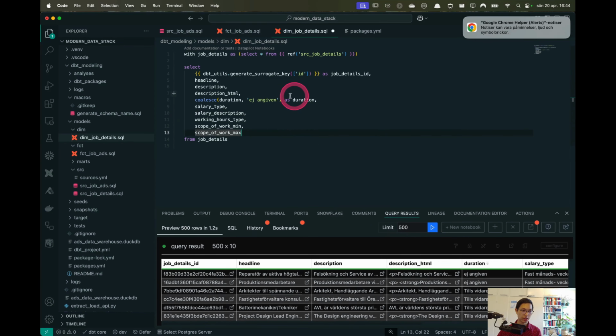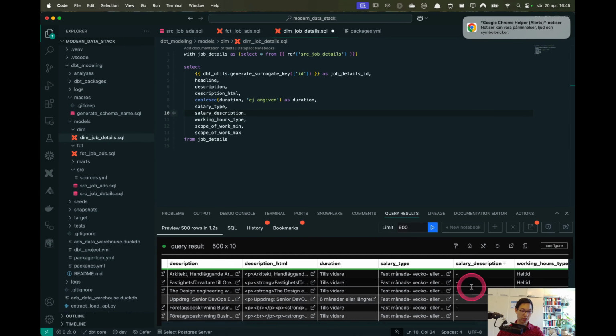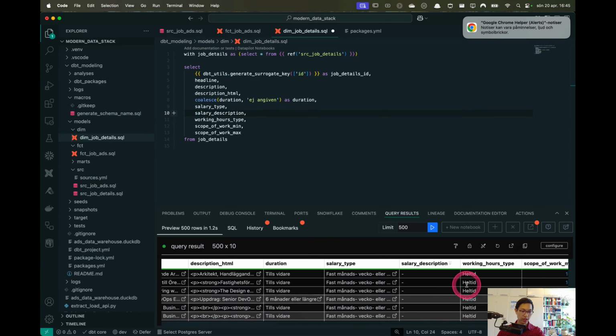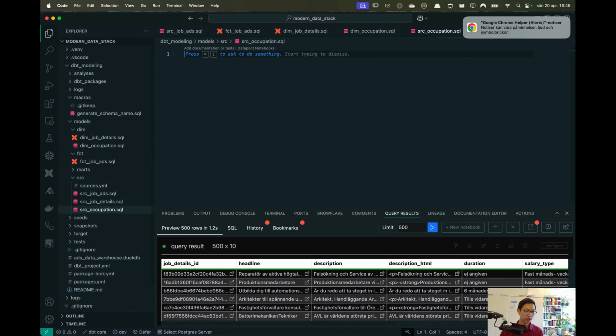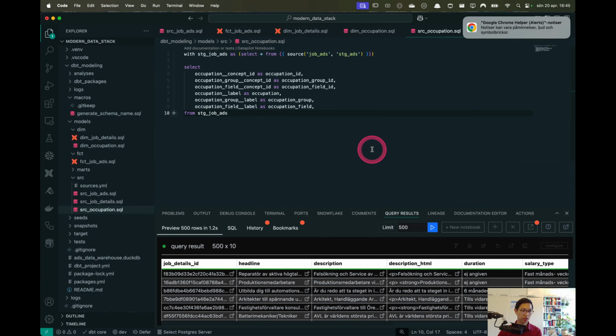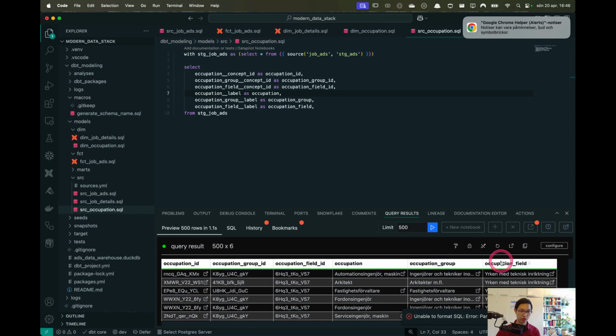It's a similar thing here, actually, for example salary type. Let me see. If I go here, salary description has a lot of nulls. Yeah, exactly. Then I don't have the source for the occupation, so src_occupation.sql. And basically I will just copy paste from my lecture note and I will explain what it means. If I run this one, you can see that there's occupation group and occupation field.